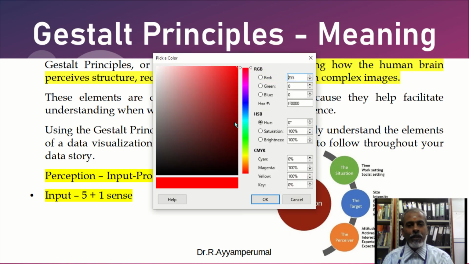That is very essential. I'll just change the pen color to blue.